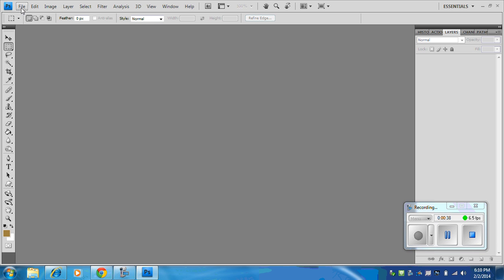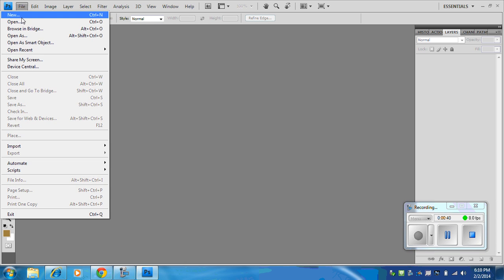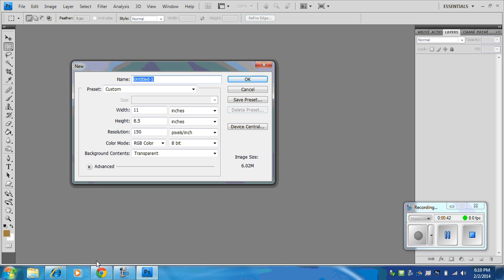As soon as Photoshop is open, you're going to hit File, New to create a new document. You're going to title this document the period number of your class, your last name, and the word New Animal. The document size is 11 inches for the width, 8.5 for the height, and the resolution is 150. The color mode should be set to RGB, and the background contents should be set to transparent. Go ahead and hit OK.